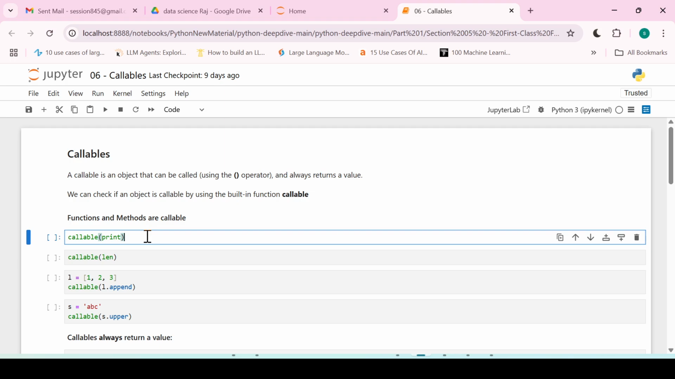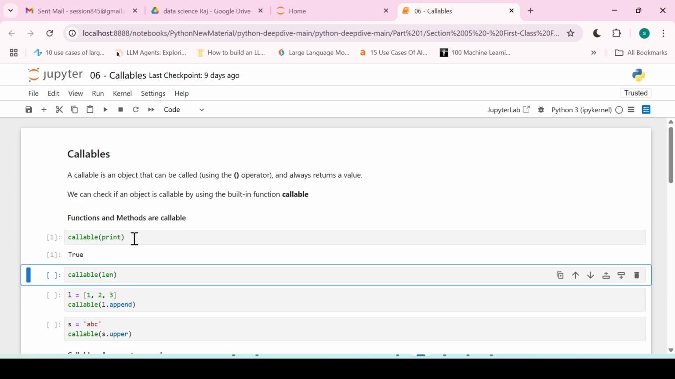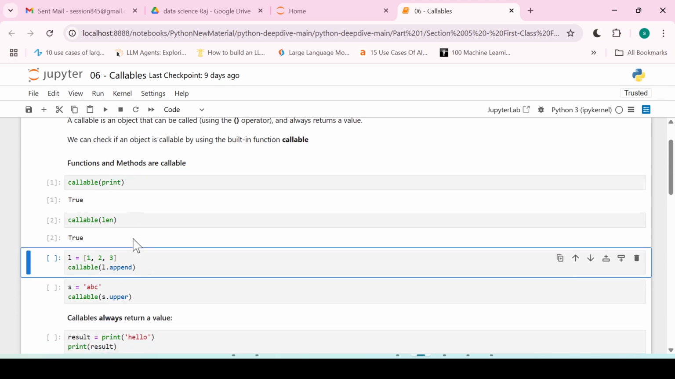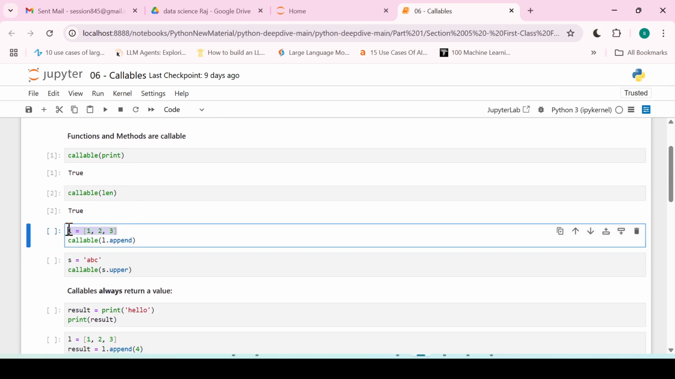So let's check whether this print function is callable or not. We know that it is a function and it returns some value, so it's a callable, right? And then we have this callable function. So let's call this. We are getting True. Let's check with the len function. So True.